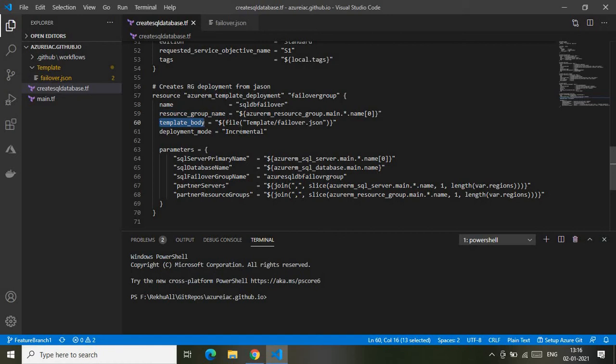So the ARM template will be in a JSON format, right? Henceforth I'm just giving the template body to a path. This is the path where my template body resides. Henceforth I'm giving that. And after this I will walk you through that JSON file as well.